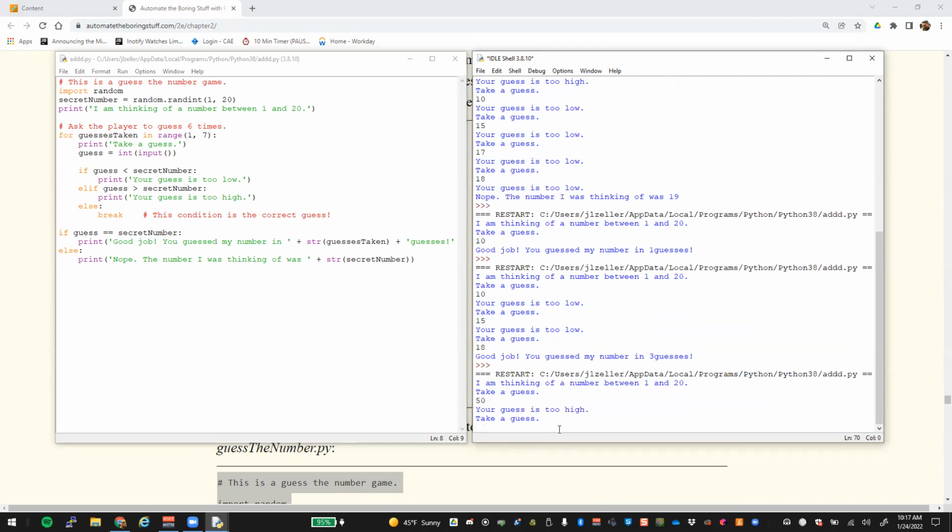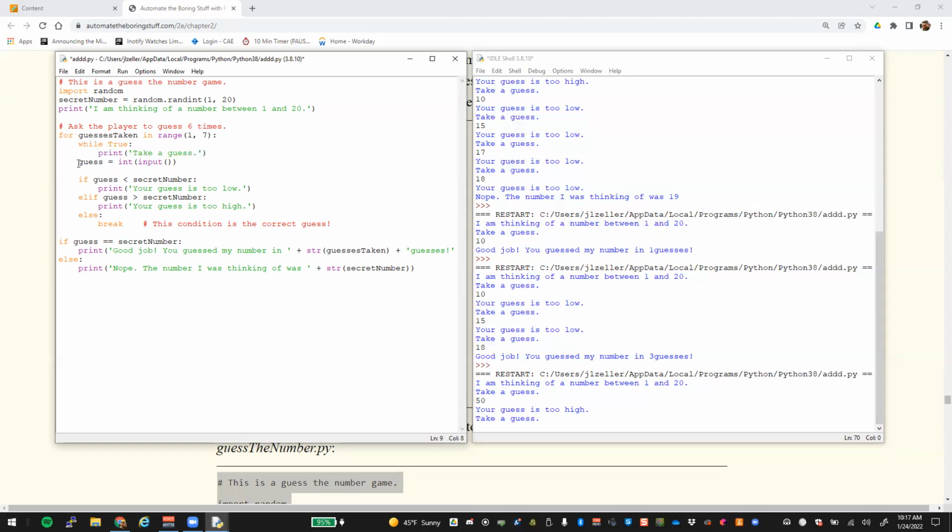What happens if I type 50? It's supposed to be between 1 and 20, right? So there's nothing to limit them to make sure that they only type in a number between 1 and 20. So where and what could we do to this code to try to get us in that realm? While statement sounds good. I like that. Let's do a while true.